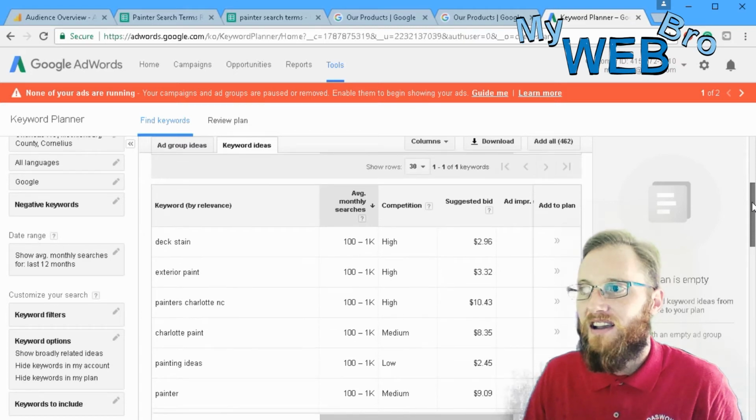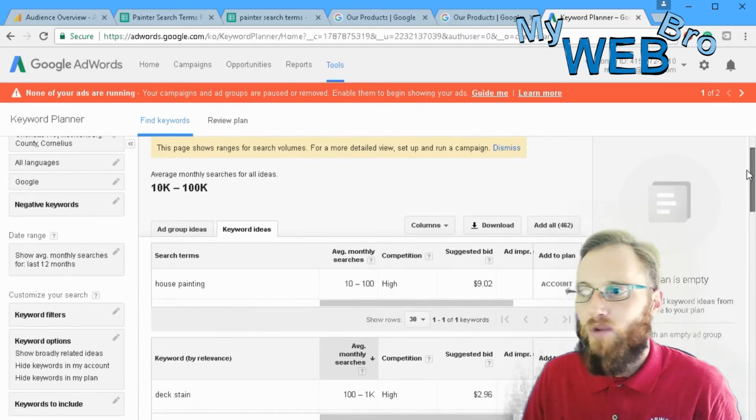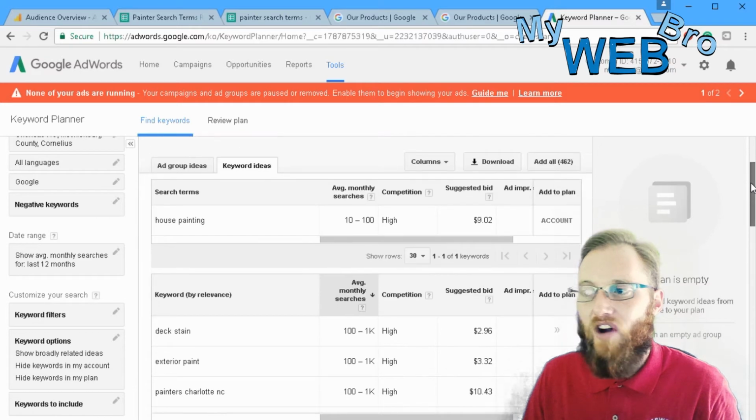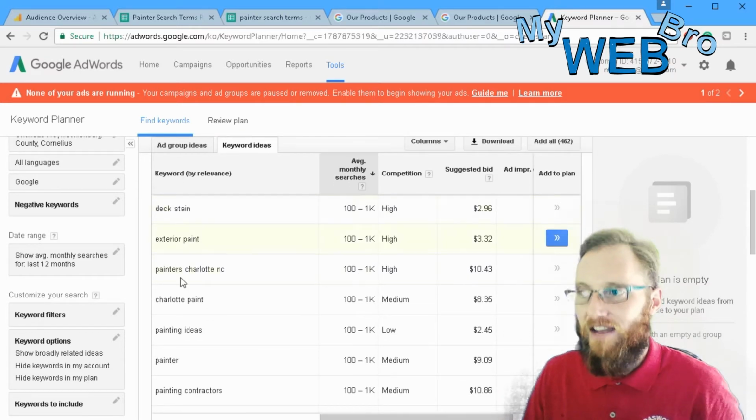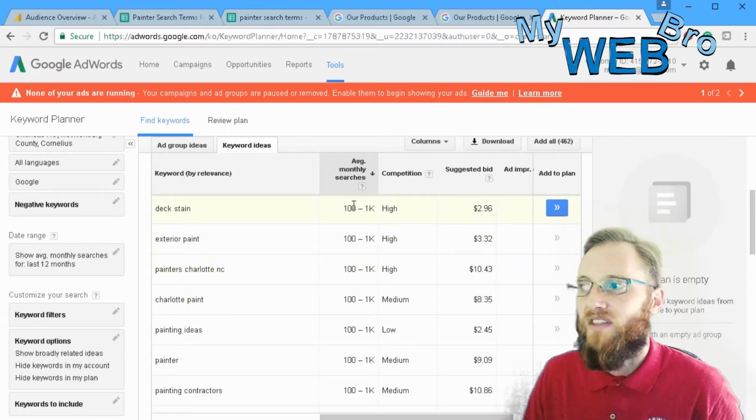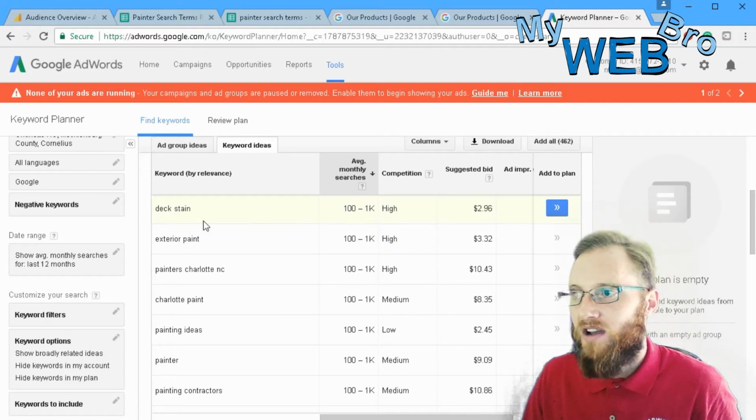And we can see these are the keywords. So if someone is searching for house painting, they're also searching for these terms. And if they're also searching for these terms, they have an average of this amount of monthly searches. So deck stain, very interesting, between 100 and 1,000 monthly searches. Exterior paint. Painter, Charlotte, North Carolina.